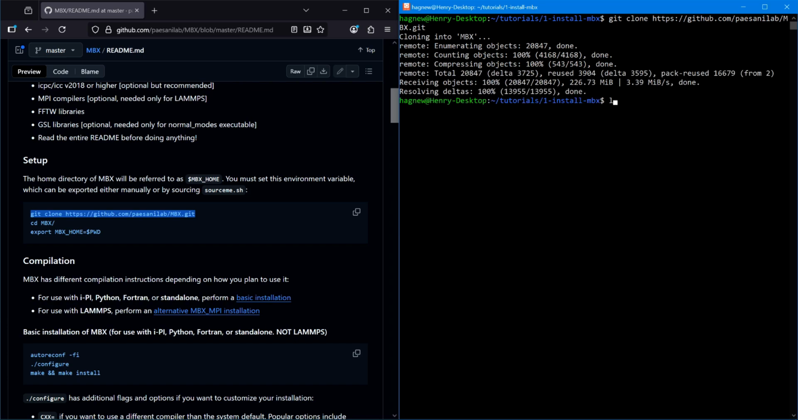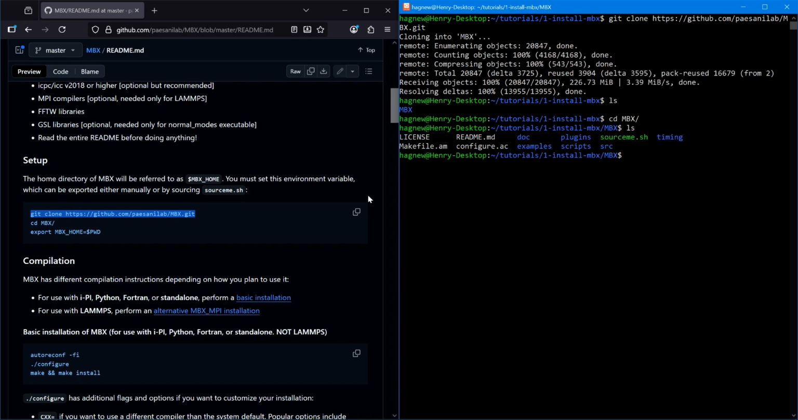Okay, so if I do an ls, we now see that MBX has been downloaded. I will cd into the directory, and looking inside, we can see that we have the basic source files and other files associated with this repository.